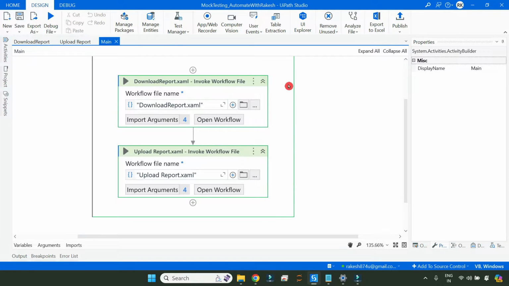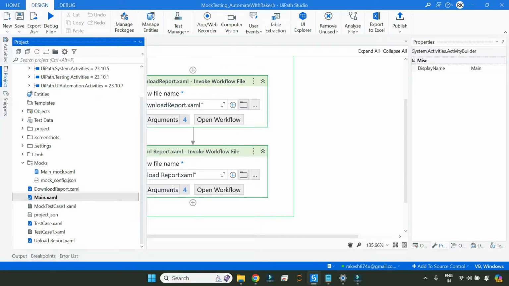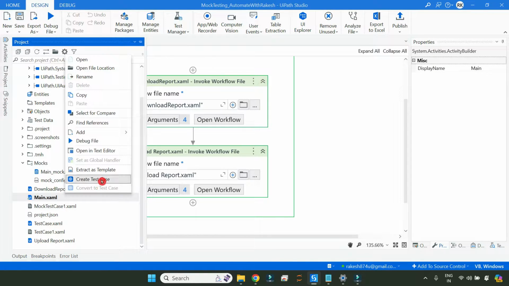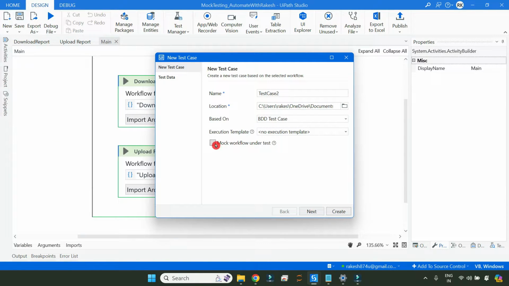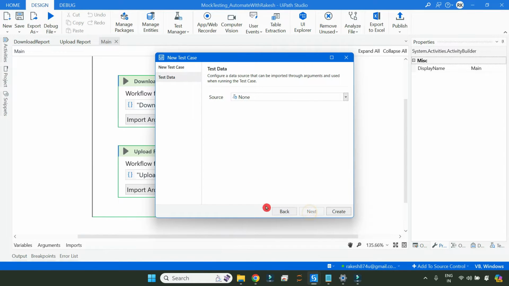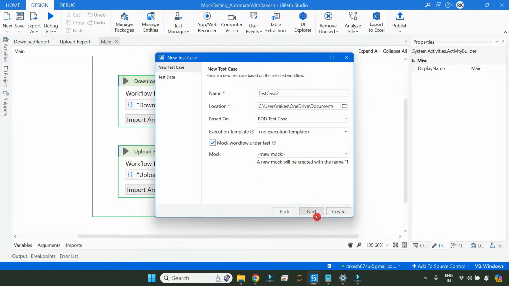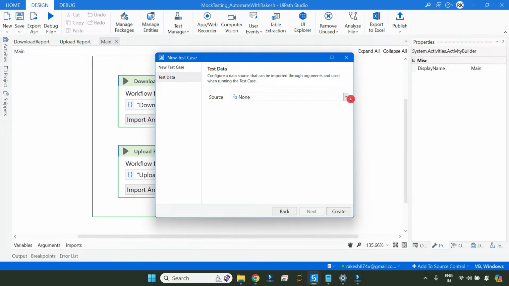Now let's see what a mock testing is and how does it really help. So how do you create a test case? Simply right click, create a test case. And how do you create a mock test case? If you click on create test case, there is an option here called mock workflow. So simply hit on mock workflow and then hit on create. Now I have enabled mock, and if you hit on next, then it asks for the test data.